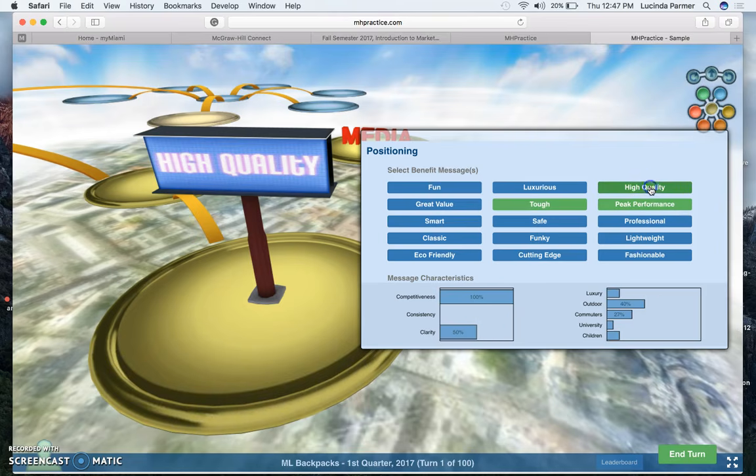High quality, nope, it went down with that. Lightweight, nope, it went down with that. Fashionable, no, it went way down with that. They don't care about that. Cutting edge, nope. Funky, nope. Safe, nope. Luxurious, no, they don't care about that. Fun, they don't care about that. Great value, nope. Smart, nope. Classic, nope. Eco-friendly, no. Luxurious, no.